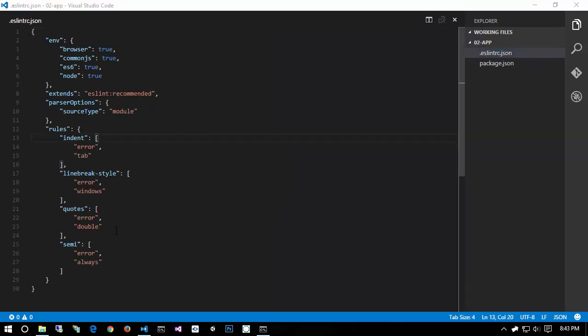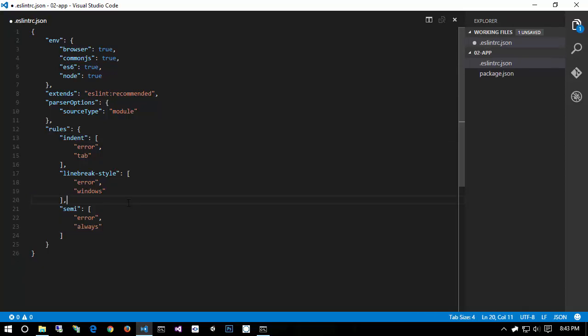Now, I'm going to be making a couple changes. I'm going to take off the quotes. The quotes rule kind of freaks out when you use template strings that don't have a template variable in them, and it really bugs me. So I'm going to take that rule out. I don't like that rule.